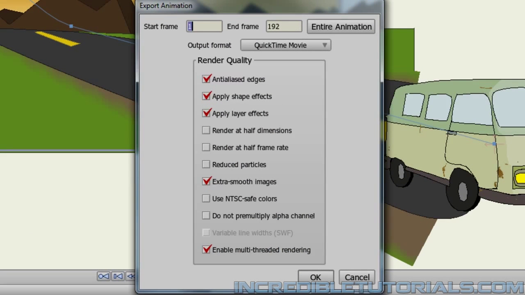You now have a dialog box that gives you a bunch of information. First, make sure that you start on frame 1 and you end on the frame that you specified just a second ago, as I was explaining on the timeline. And for the most part, you shouldn't have to deal with the render quality. Just make sure that it's not at render at half dimensions or render at half frame rate, because you want this to look the best possible when you are exporting this out. And also make sure you have anti-aliased edges, the apply shape effects, apply layer effects, extra smooth images, and enable threaded rendering. That will speed up the process.